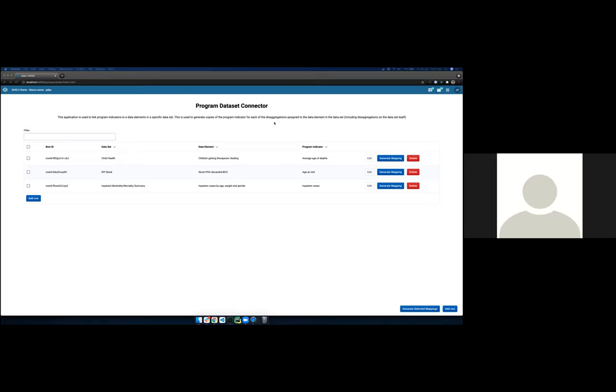Hello, can everybody hear me? Yes. Cool. Welcome to this quick presentation on the Program Dataset Connector app. It's kind of a solo project that was started at the beginning of the year, and it's used for creating the metadata that you need to transfer data from the tracker to the aggregate data models, and also to be able to apply custom disaggregations to program indicators.